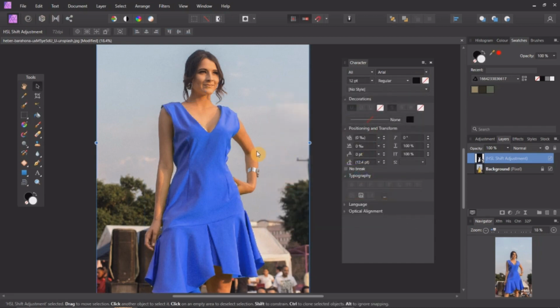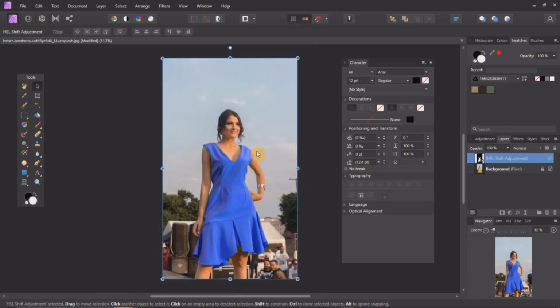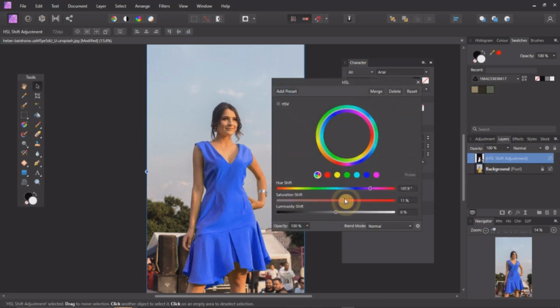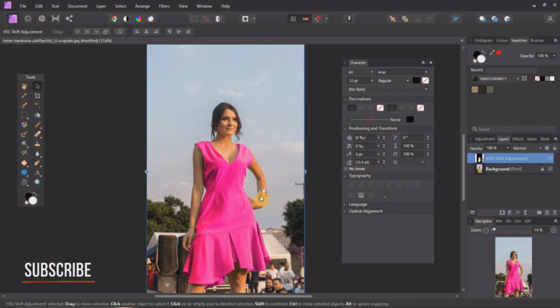Then you hit Ctrl 0 on your keyboard to go back to normal view. Now you can easily work on this. So if you want to make another adjustment on the colors, you can come over to this HSL and double click on the icon. So you can easily work on it and change the color as you prefer. So that's how you can easily change the color of a dress in Affinity Photo.